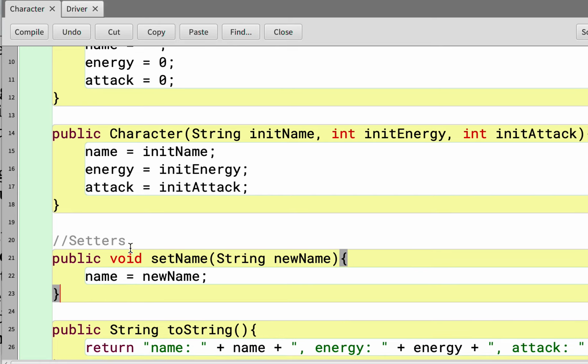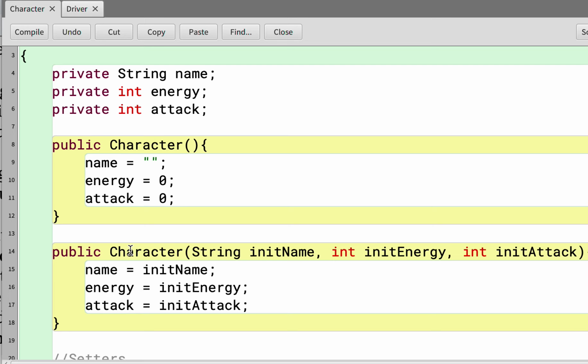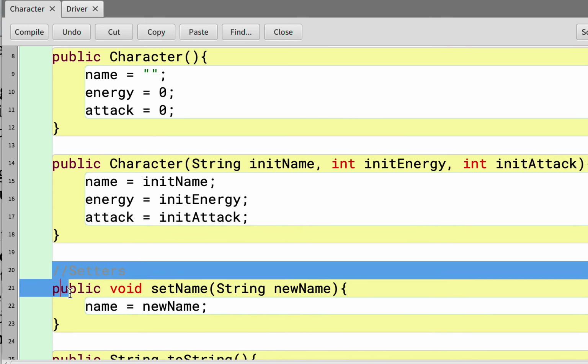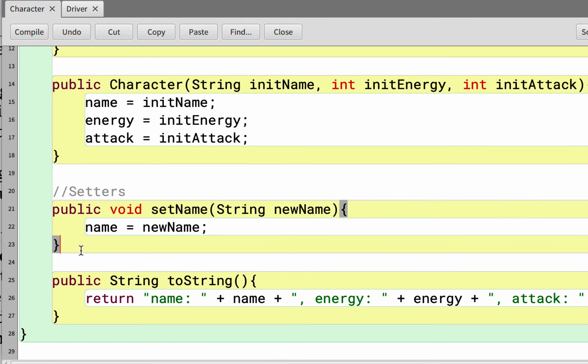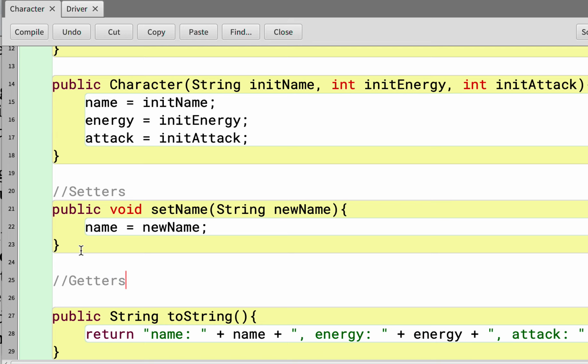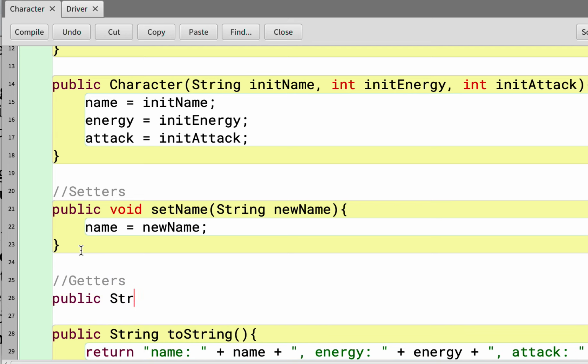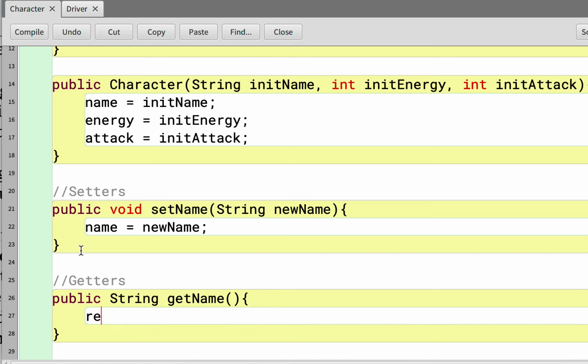All right. So since we have private access to name and we have our setters, right? Well, how can we get the name? Okay, how can we get the name? We can get the name by having getters. So how do we get the name? Well, let's go ahead and make a getter. I'm going to say public, and this is going to return a string. I'm going to call it get name. It's going to take in no arguments, and all it's going to do is return the name, right?